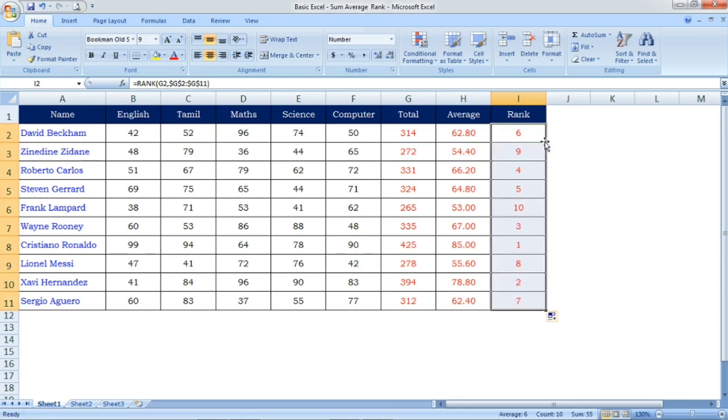Okay, now I am applying the same formula to all the other cells so that the rank each student has scored is generated. See, the first rank is scored by Cristiano Ronaldo and the second rank is scored by Xavi Hernandez. Likewise, the rank is generated for all the students. Okay friends, this is how you have to calculate the sum formula, average and then the rank formula. These are the Excel basic formulas you should know while you are learning Excel.